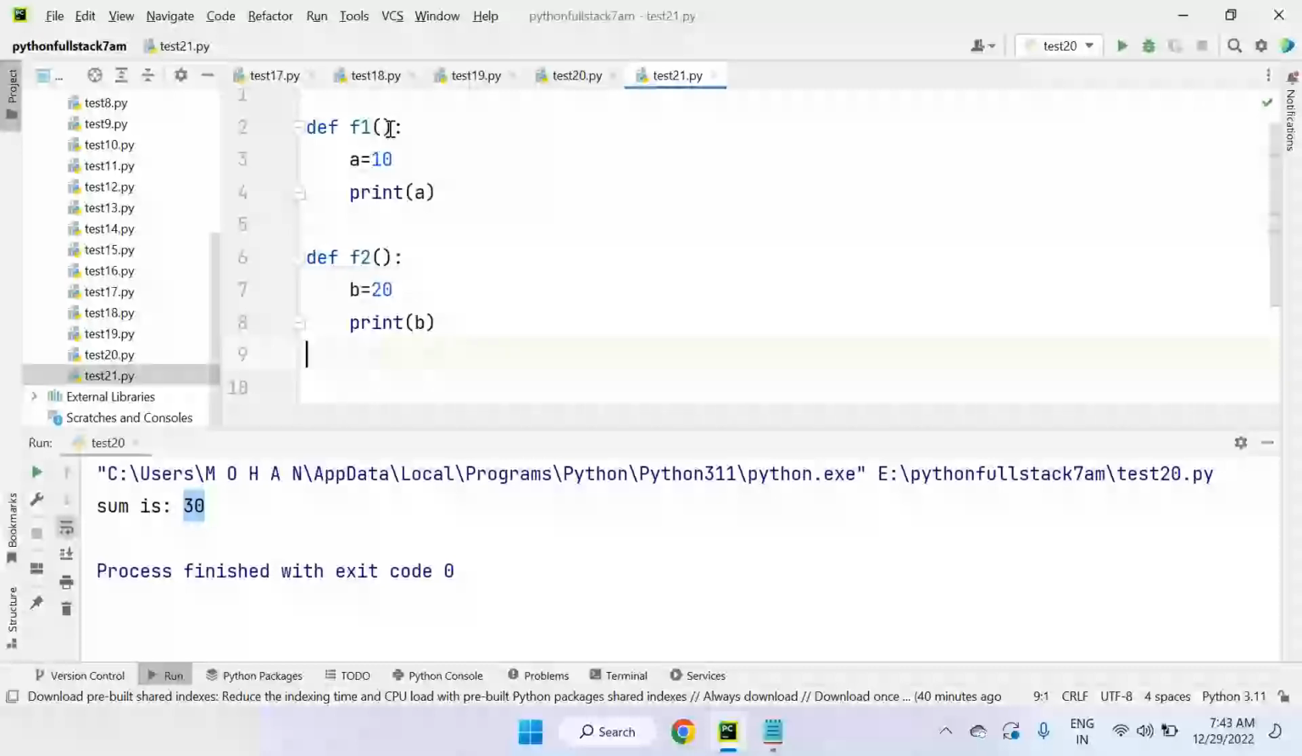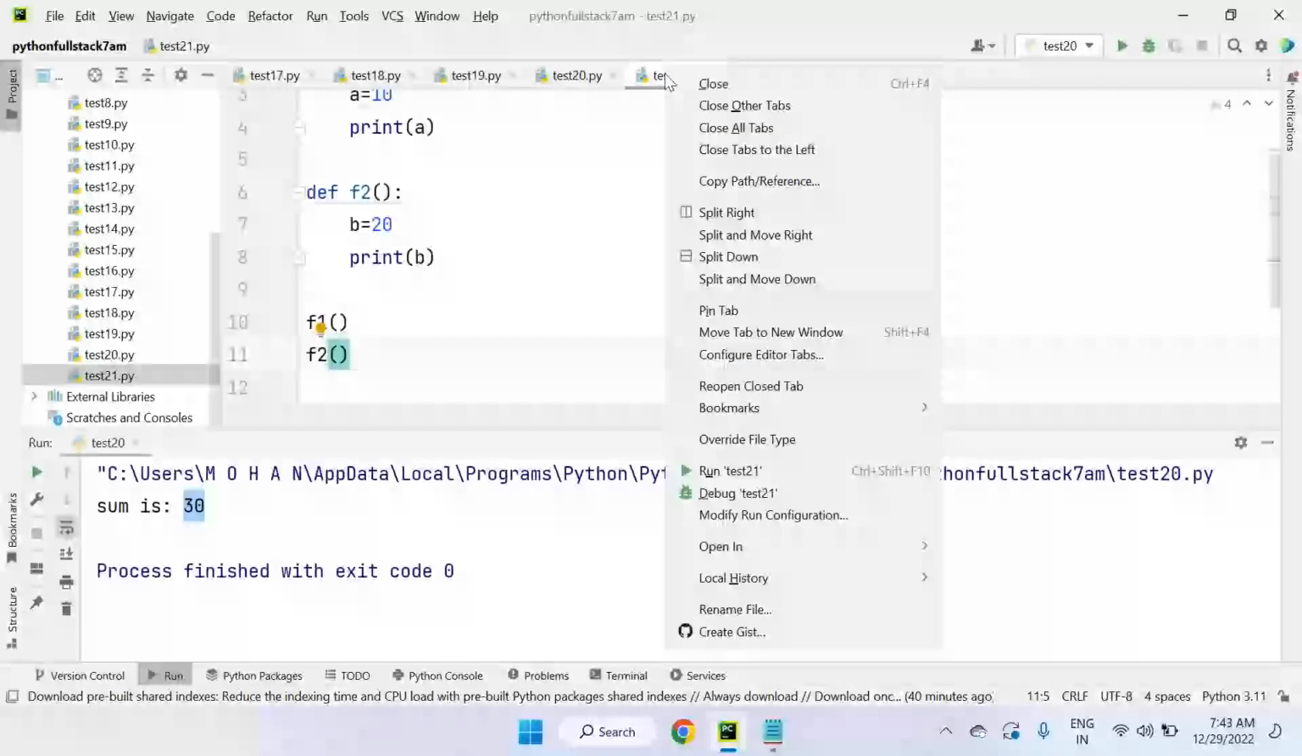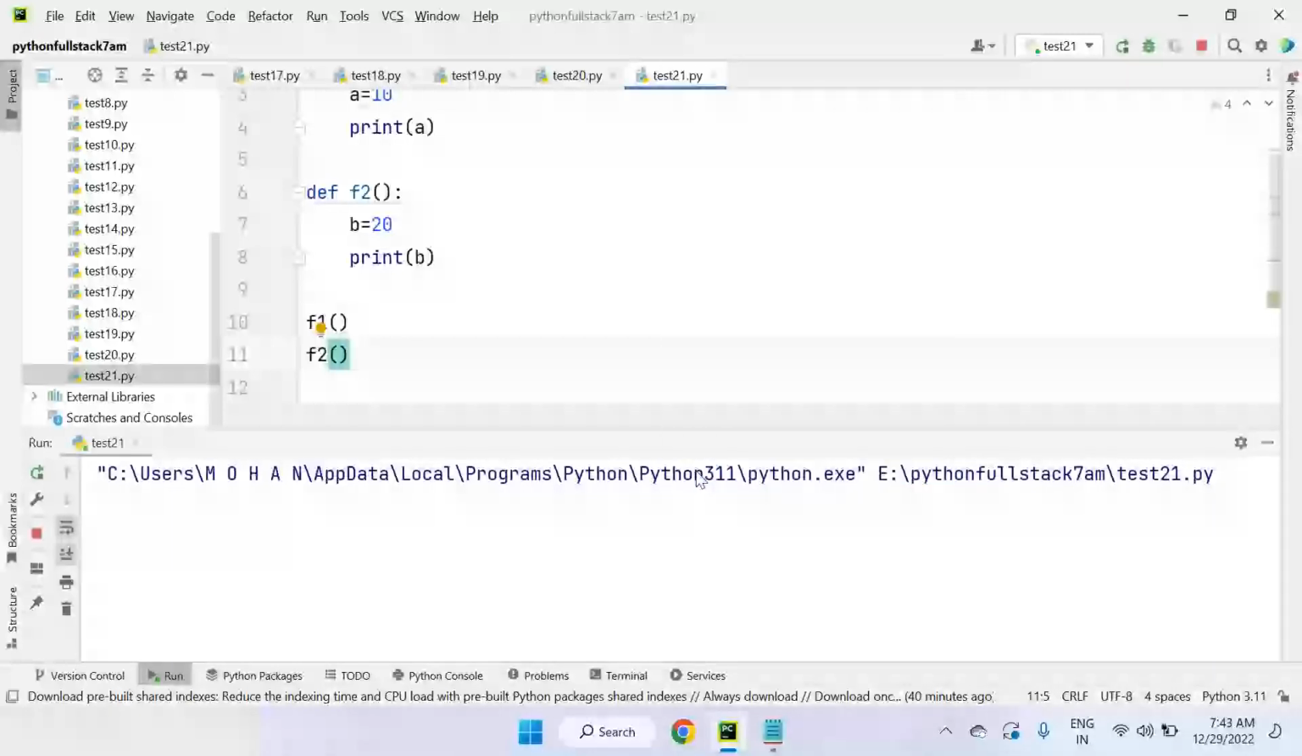So two functions are ready. In each function, I have a variable. Variable a belongs to f1, and variable b belongs to f2. I'm calling the f1 function and the f2 function. The moment we call f1 and f2, the f1 variable is a, that is 10, and the f2 variable is b, that is 20. We are accessing them in each function separately.